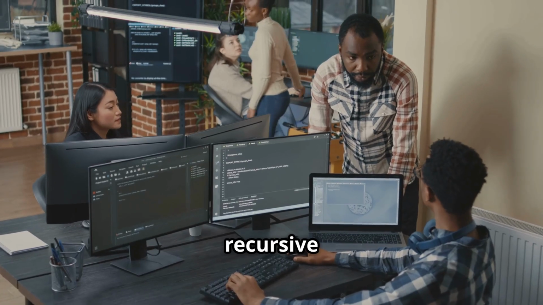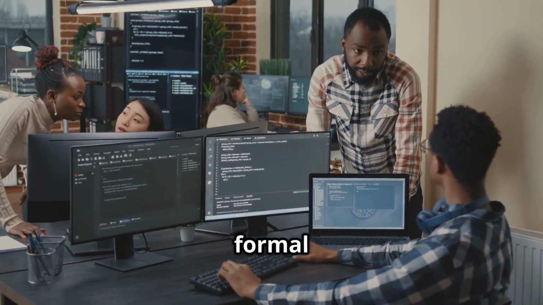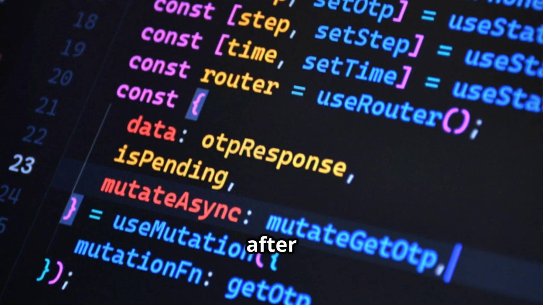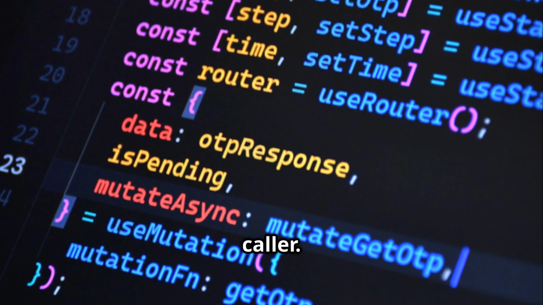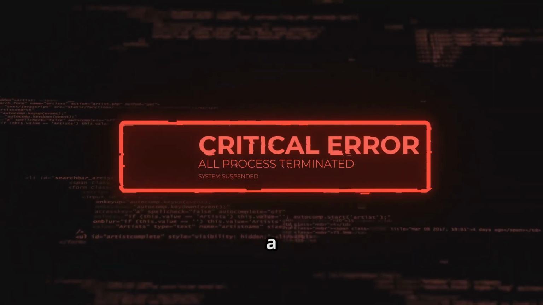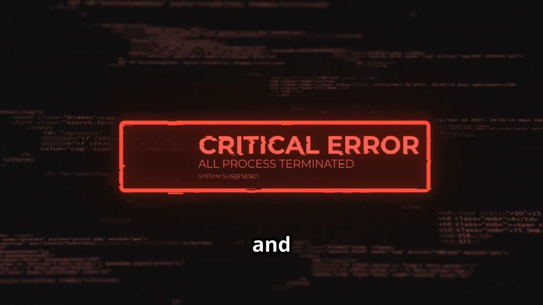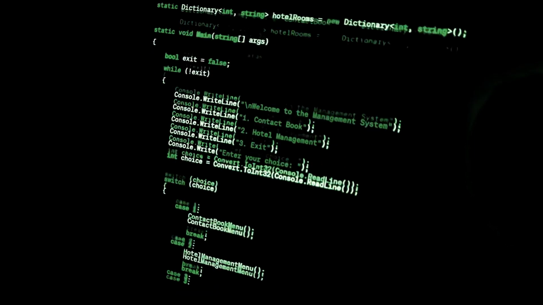Every call to a recursive function requires the system to allocate memory for the local variables and formal parameters. The system also saves this information so that after completing a call, control can be transferred back to the right caller. Therefore, because computer memory is finite, if you execute an infinite recursive function on a computer, the function executes until the system runs out of memory and results in an abnormal termination of the program.